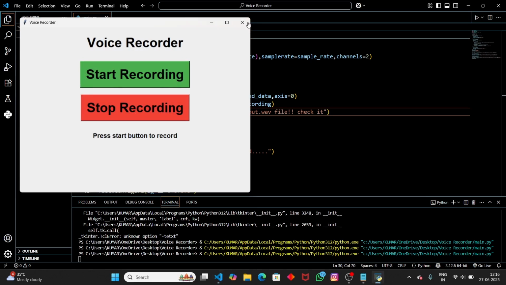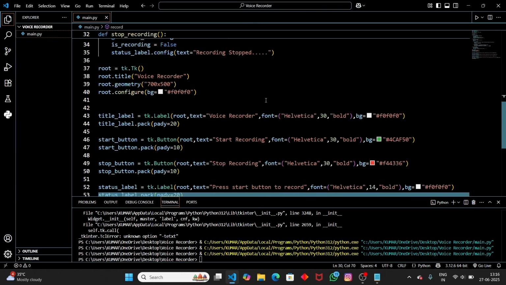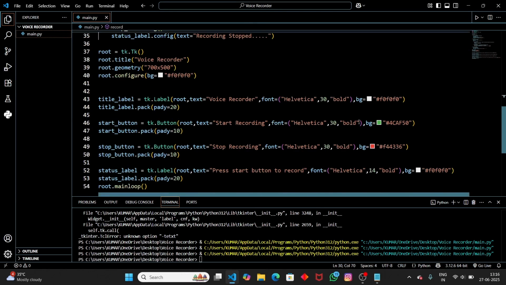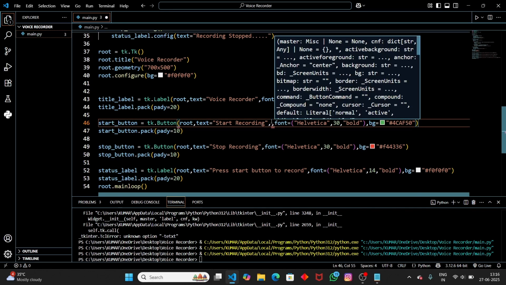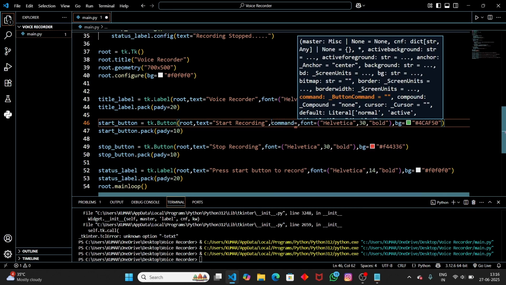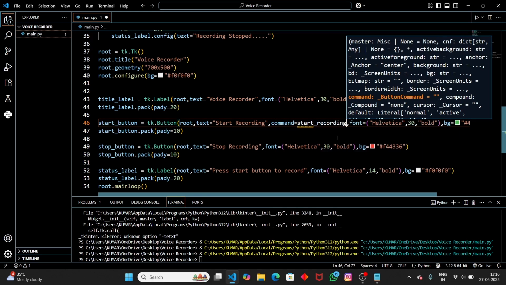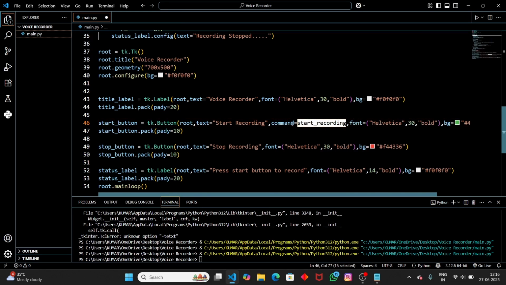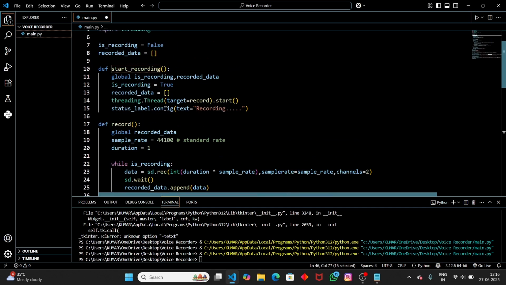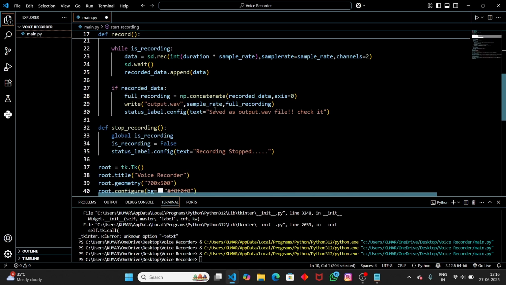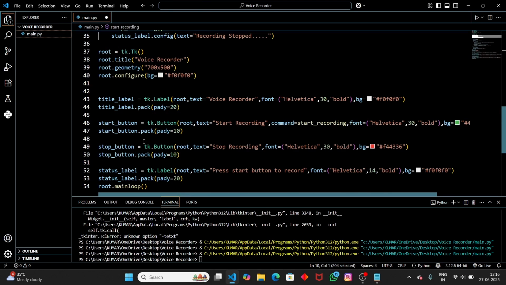You consider now that when we click on start recording, nothing works because we have to specify it. When we click on this start button, we have to specify what function to call. So to do that, command equal to the start recording function. When we click on the start button, it will call this function called start_recording. So command equal to start_recording.